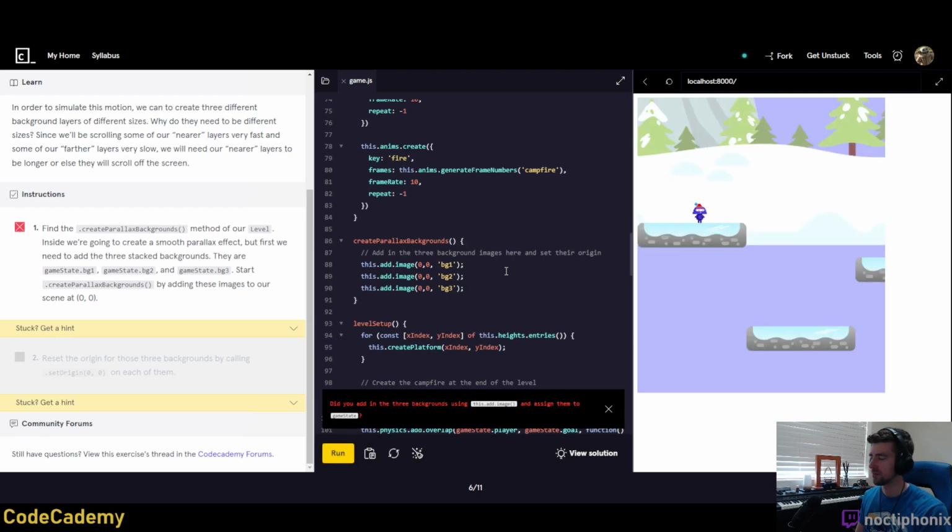Okay, so we have them in there, but they need to populate at 0, 0. And then we need to assign these to the game state properties. So yeah, it's obvious now, but this is confusing because it's saying that the backgrounds are, meaning like their names are these 3. But we're not adding those as in the image keys. These are the variables we're assigning them to, or rather the properties we're assigning them to.